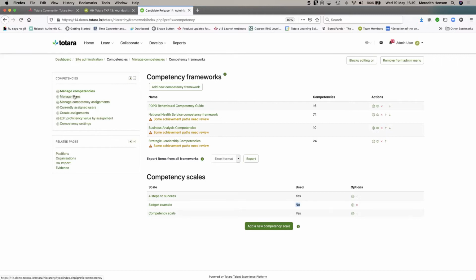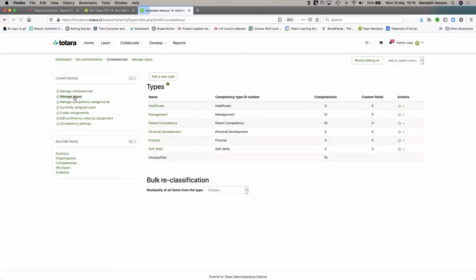Now, the next thing I want to very quickly talk about is the types. Types are an optional field that you might attach to competencies, and these types are kind of like tags. They're a way of categorizing or finding particular competencies. It might be that people search for particular competencies in their learning plan and say, I need to work on management, or I have focused on healthcare, or I really want to focus on personal development this time. And they can see all the relevant competencies based on those types.